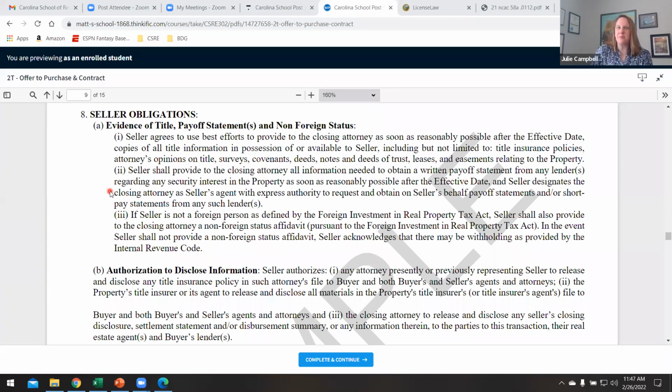But usually in my experience, and I'm sure you guys will have a similar experience, usually the attorney or the paralegal will communicate with the seller's lenders directly to get that loan payoff.